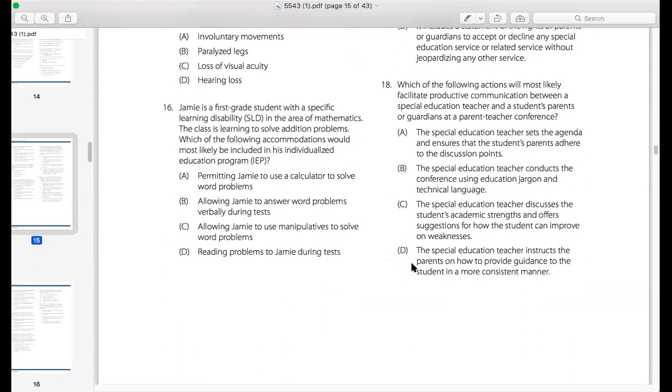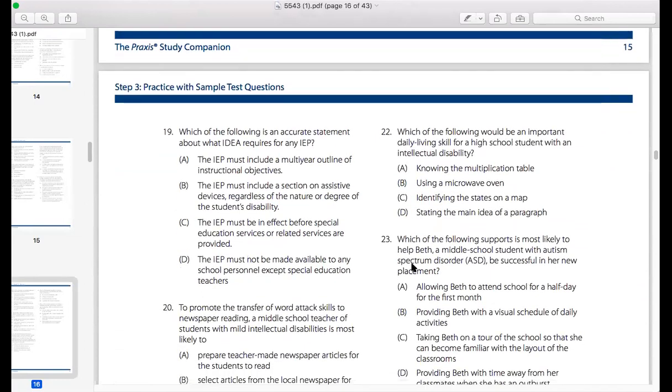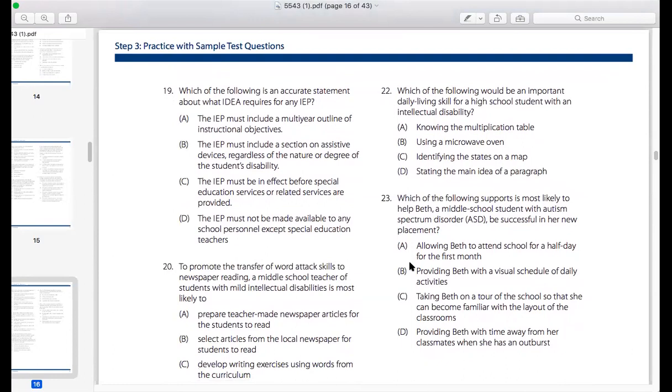Okay, there's a few more, y'all. Number 19 here. Which of the following is an accurate statement about what IDEA requires for any IEP?